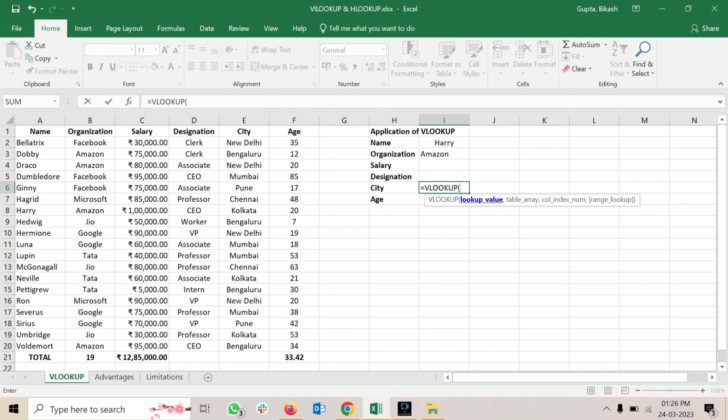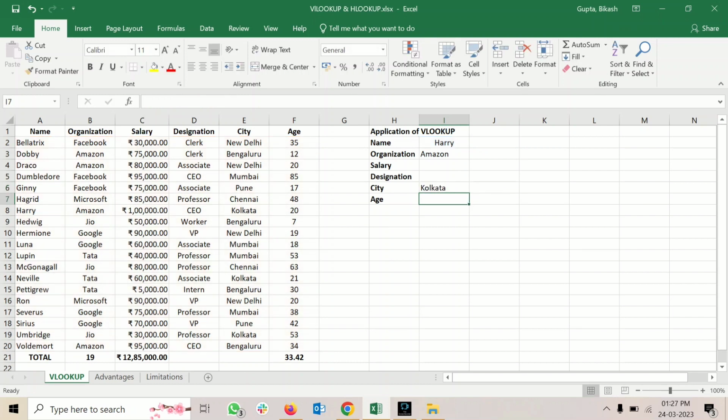What's the city? VLOOKUP tab, lookup value. Lookup value is always the same here in this case, which is Harry, because this is the input only. Okay, so we'll select lookup value as Harry, comma, table array, the same table array. Okay, comma, column index number. Now here it will change, because in this case we are looking for city and not the organization. So instead of 2, which was the organization's column number, we will select the column number of the city. So the index number of the column of the city is first, second, third, fourth, and fifth. Fifth column. Okay, so we will write 5 and close the bracket.